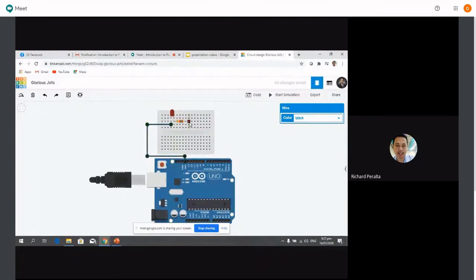Then this one, the positive lead goes to number 10. Then I'll make it red. So yeah, that's a basic setup. Next, will it work already?